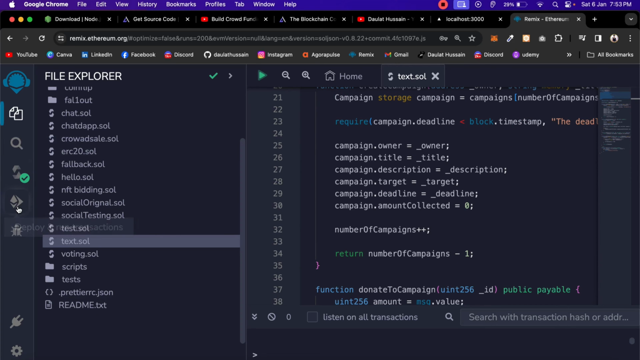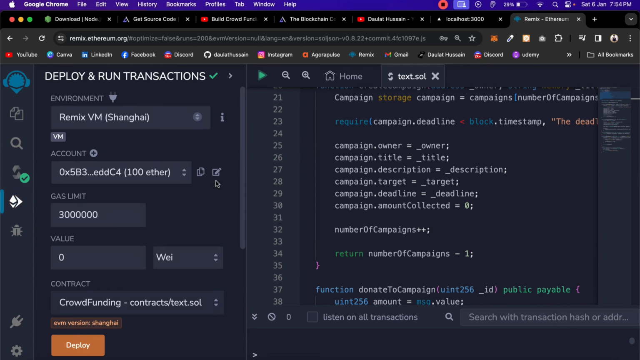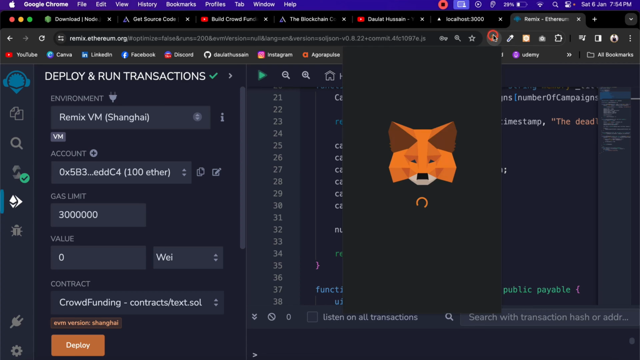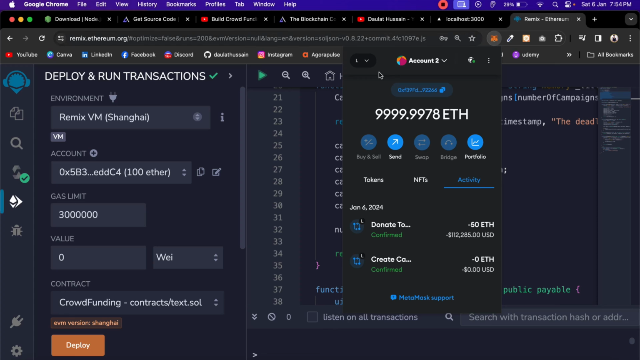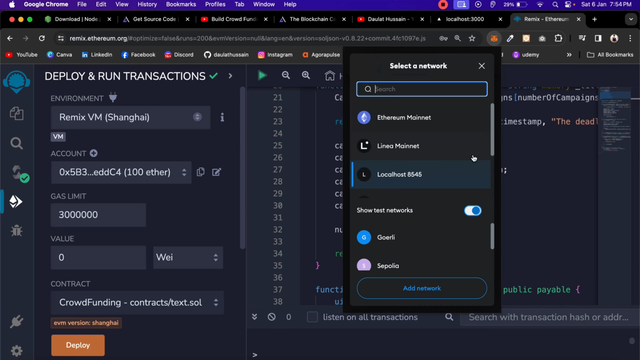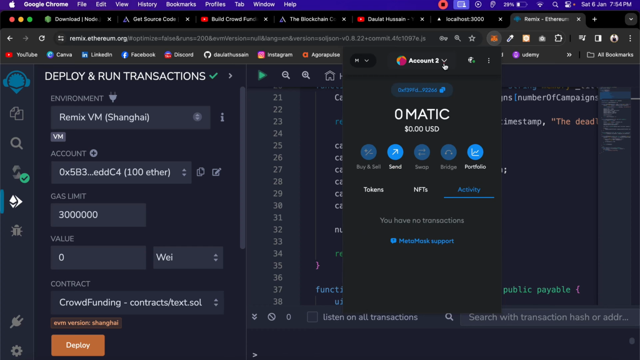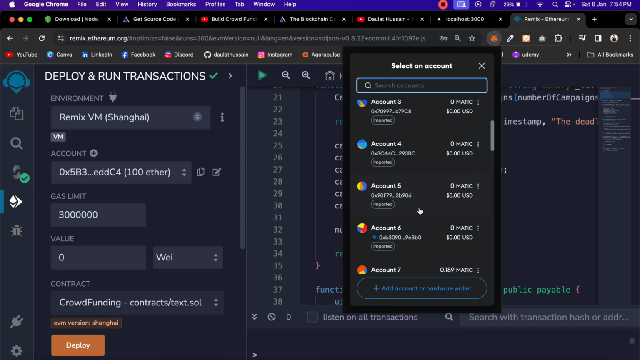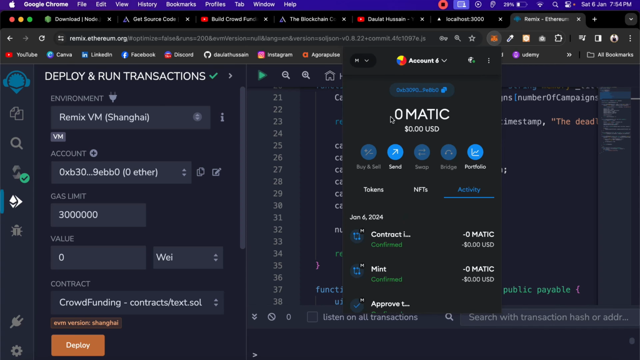Now what you have to do is come back here in the deploy section, and this time we're going to use the Polygon test network. So first thing I have to do is switch back to my Polygon. I'll come back here, and I have already added the Polygon test network to my MetaMask, so I'll simply select that. In your case, if you don't have that, let me show you how you can get it. You can see I have come to my account number 6, and it has some free Matic which I'm going to use for deploying the contract.